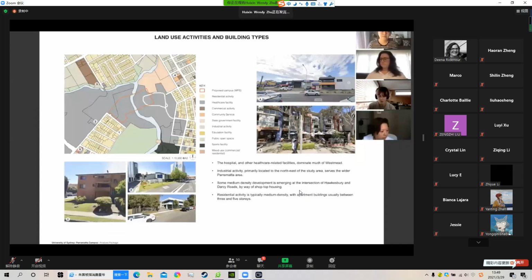Here we show the mix of land uses in the study area and a sample of typical building types that can be found. Healthcare activities occupy much of the Westmead area, including within the urban street blocks, where ancillary medical practices can be found, such as occupational therapists or physios. Residential activity is typically either single detached or low-rise apartments, like the one shown here at number 1.